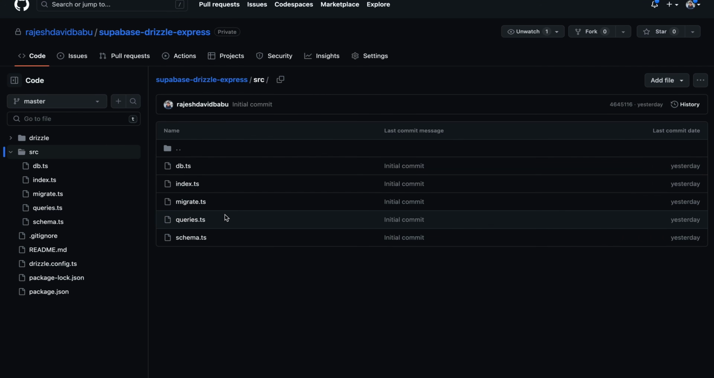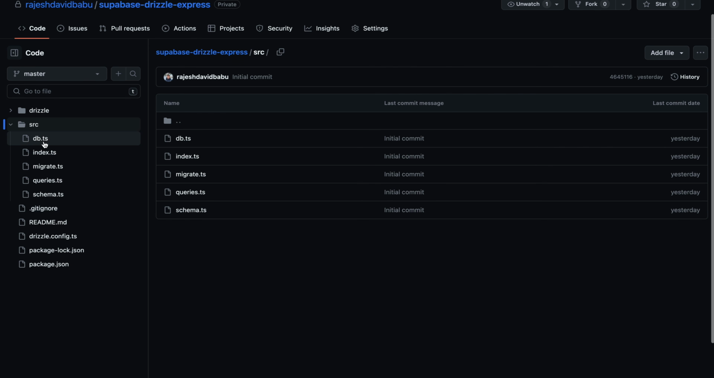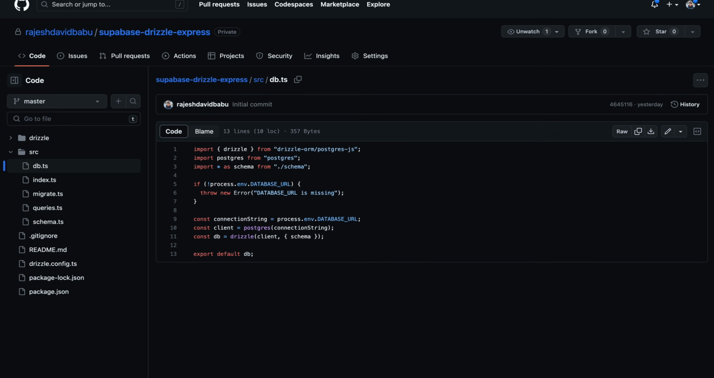That being said, let's get straight into the code. If you're not able to follow the entire code, don't be concerned. I have all the code in a GitHub repo. You can check out the description for the link and you can go take a look at the repo and play around with it.